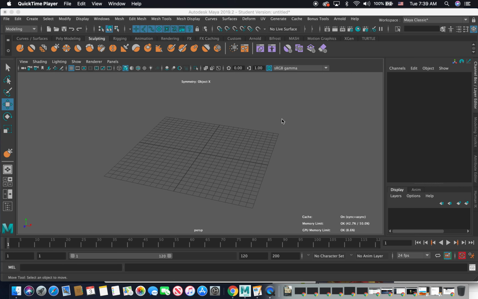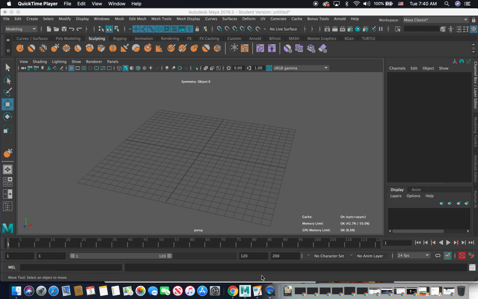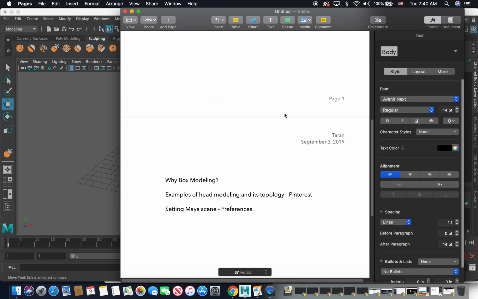Okay, so I'm going to show you how to model a head from a box. I'm going to explain why we should be inclined to use a box for head modeling, or for many things in a class. But for now, I'm going to start modeling a head from a box.